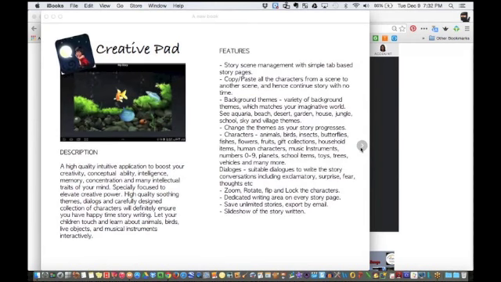On the next page, this is called Create a Scene, and it is by Icy Spark, and it's $1.99 in the App Store. The free version lets you create one scene, so this is another example of an app that provides backgrounds and themes and characters.